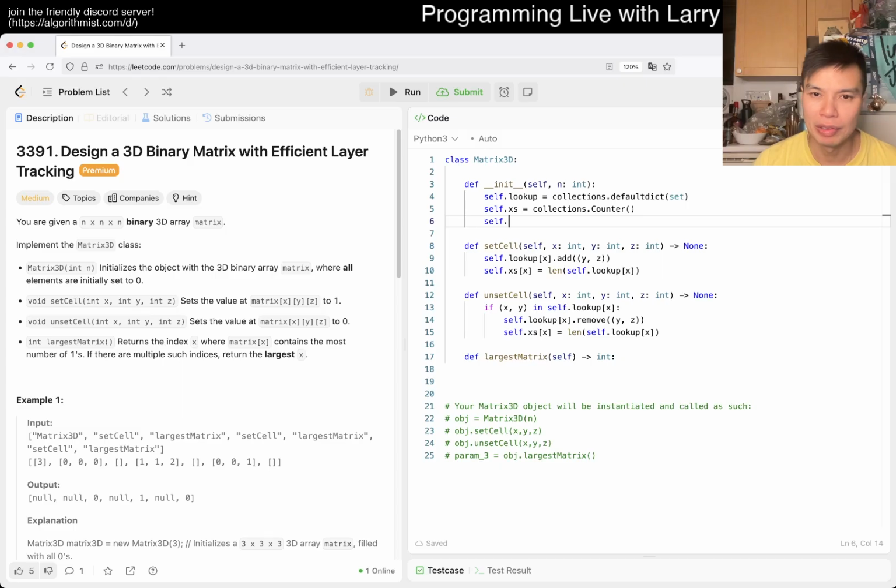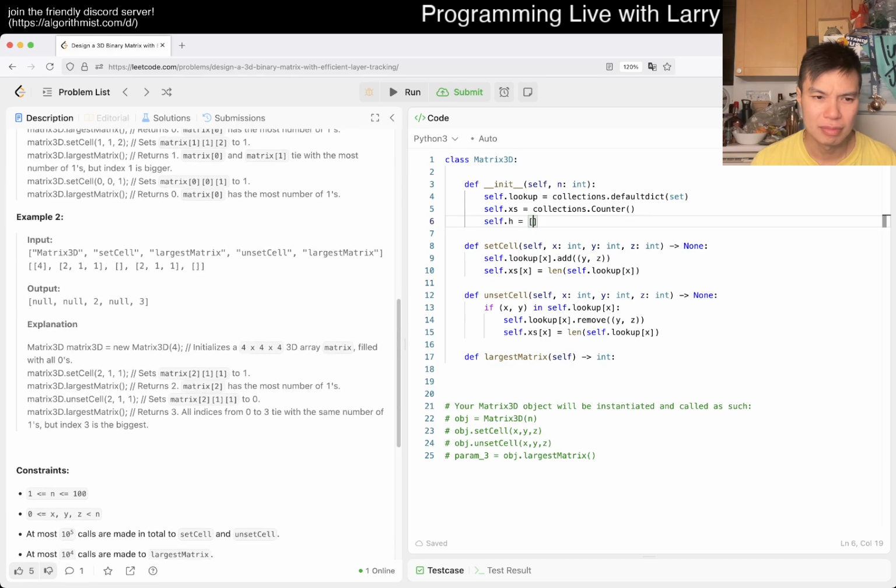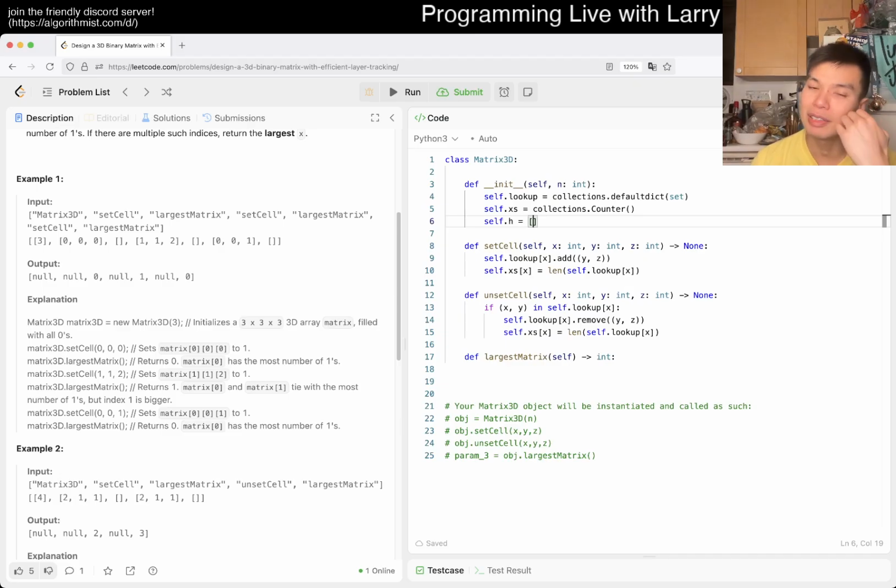So maybe an h for heap, right? And I don't know, there are a couple of ways you can write this. Maybe just 0 or, do I even need to do a heap actually?